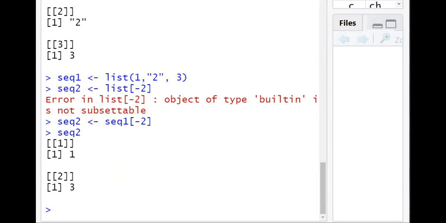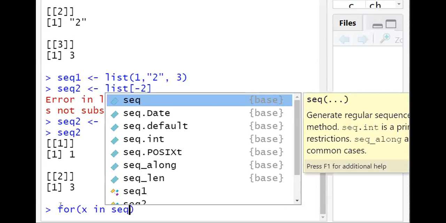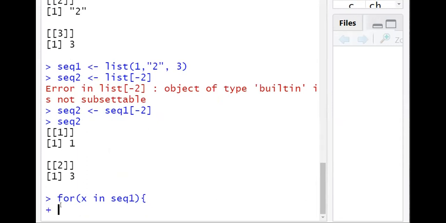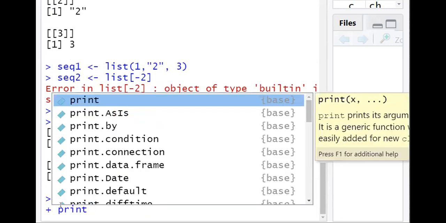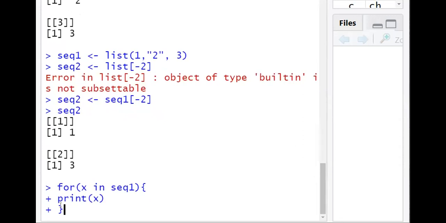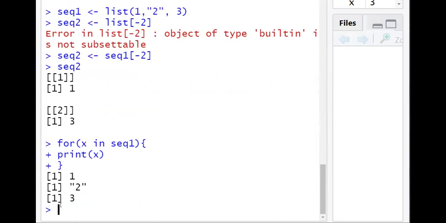We can also print a range, just like how we do in vectors. We can loop over all the elements with a for loop. For that, for x in seq1, followed by curly braces, print x. We can print the value of x, then close the braces. It has printed all the elements, iterating over all the elements of that particular list.